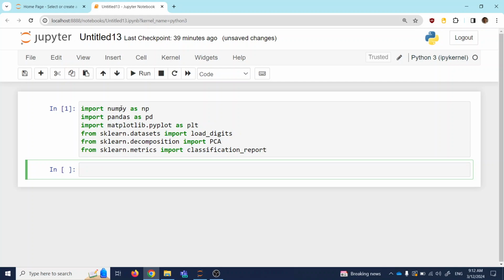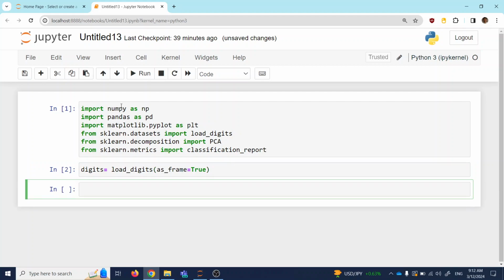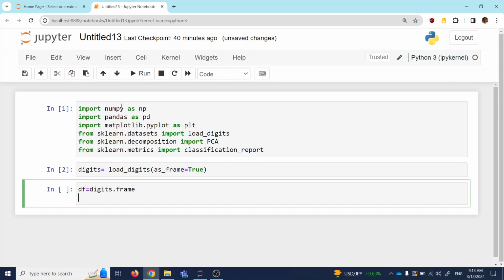All right, so let's load up the digits. digits equals load_digits(as_frame=True). as_frame=True makes the data be loaded as a data frame. And df equals digits.frame. Okay.